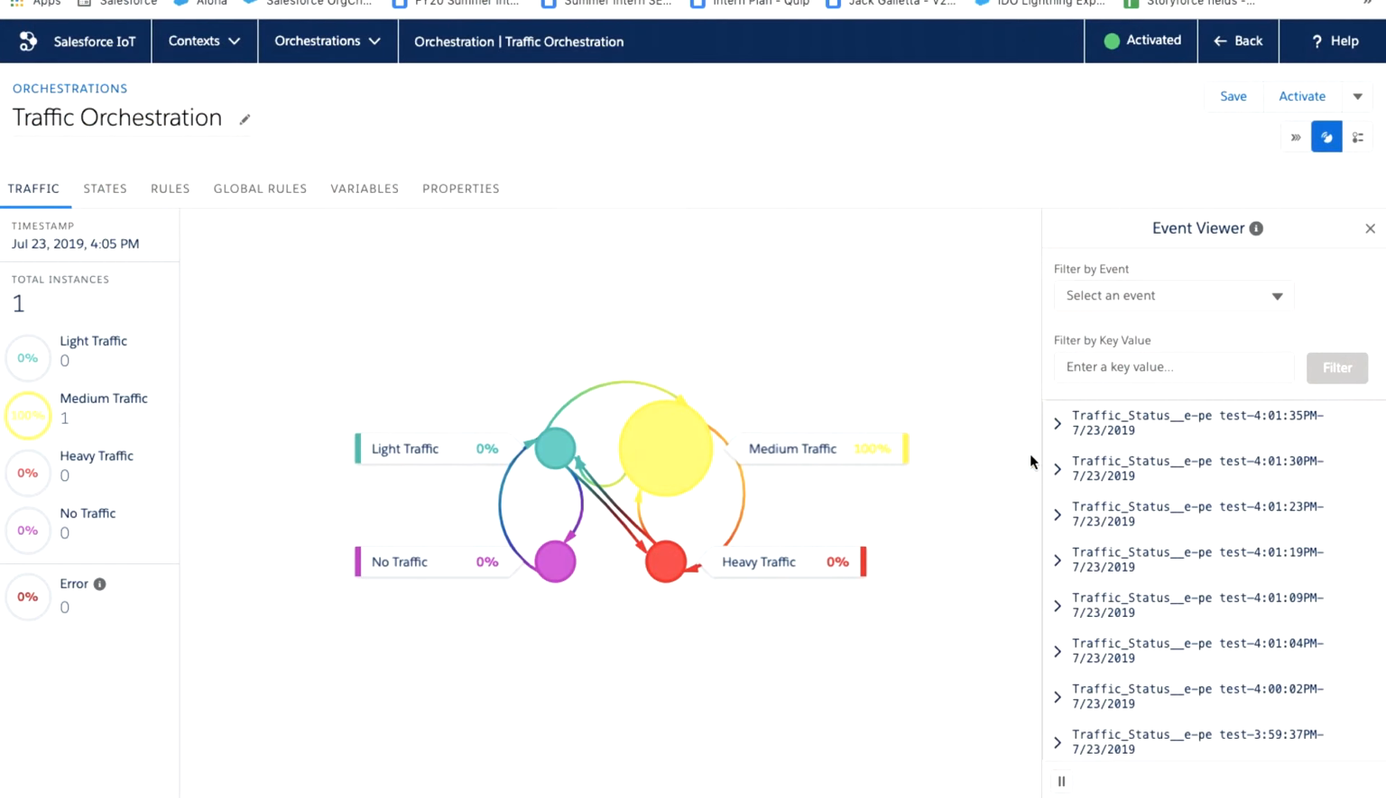Okay, so we're back in Salesforce now, and we can clearly see that our state has changed from no traffic to medium traffic. And if we look over on the right, we can see all these new platform events that got created as a result of those cars passing in front of the sensor.